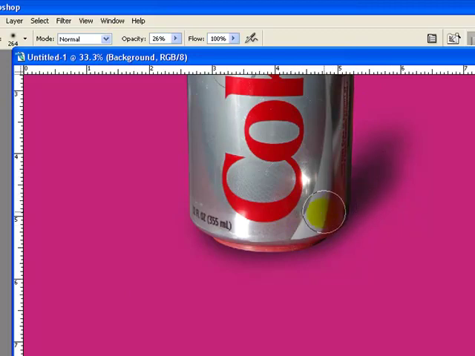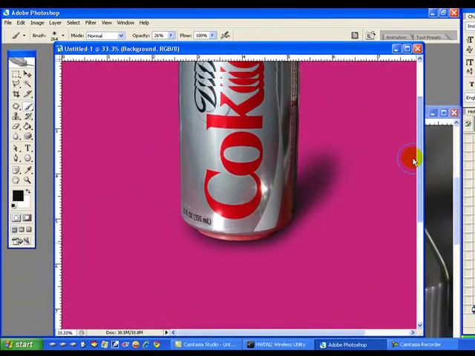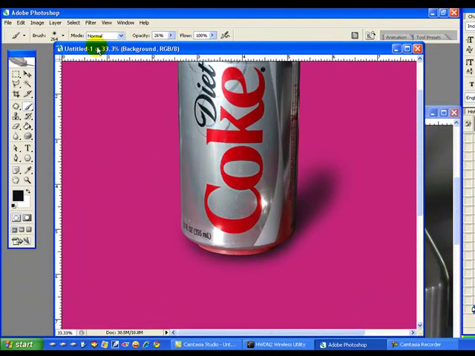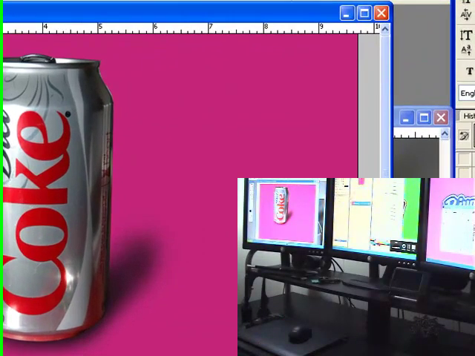Make the shadow a little darker when it's closer to the object. Makes it look more realistic. There you go. We are done with this tutorial. I hope you found this a little faster than the other method. Either way, still gets you the same result.